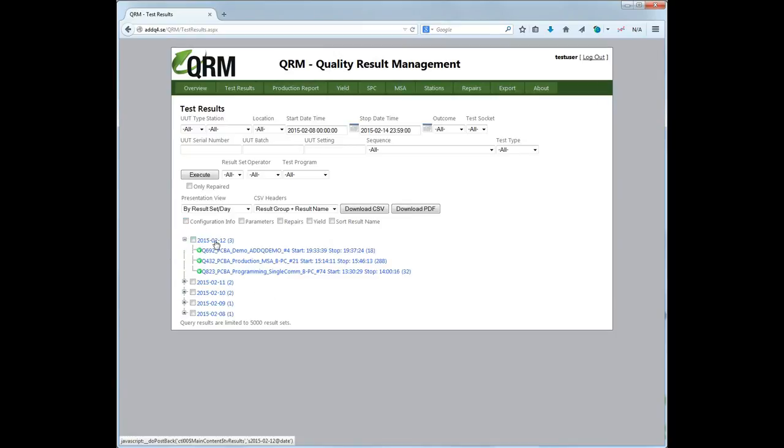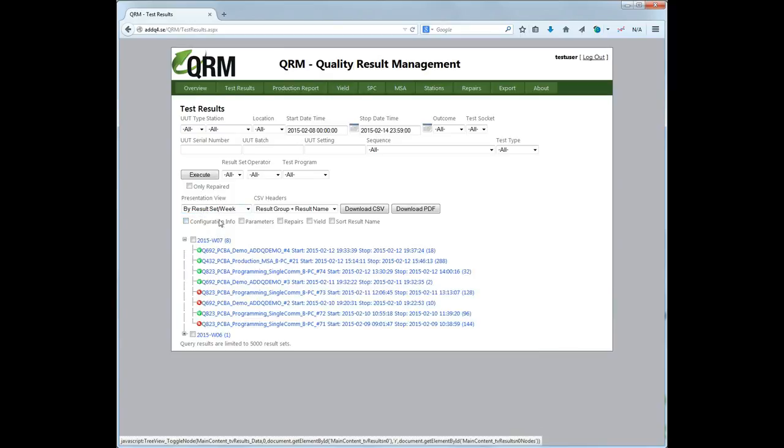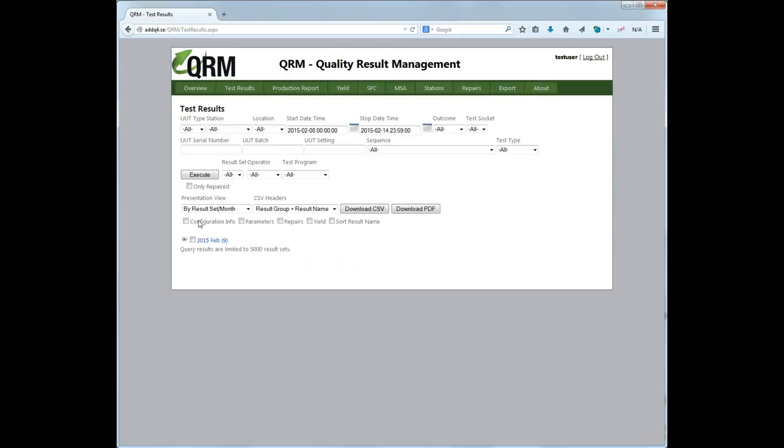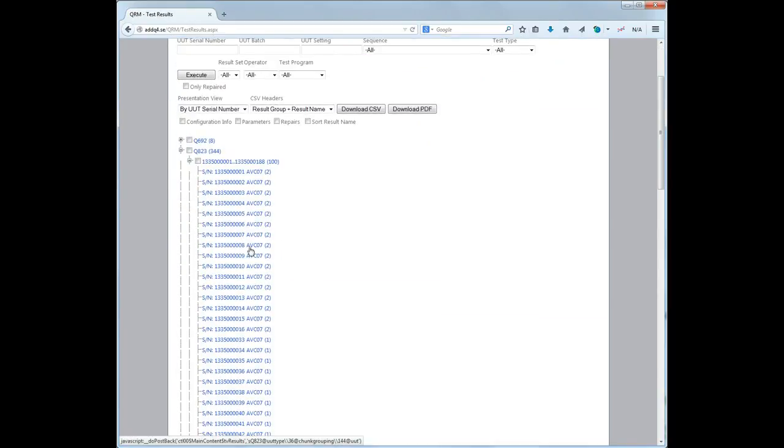I can expand here. And here we can see this is an execution with 18 units, 288 and 32 units. I can group them by week, like this, or by month. Or I can also group them by UUT type instead, like this, and then I get the individual serial numbers. Depends on what you want to do actually.